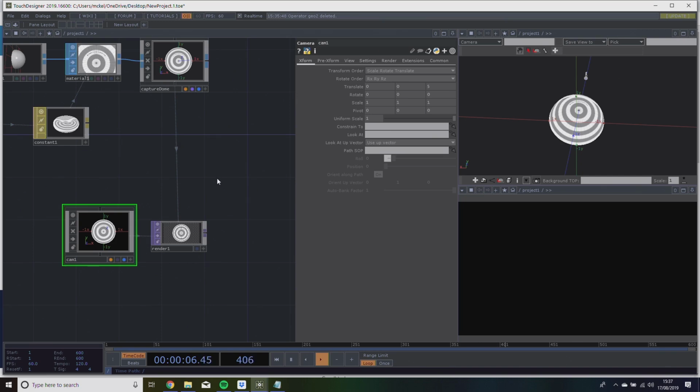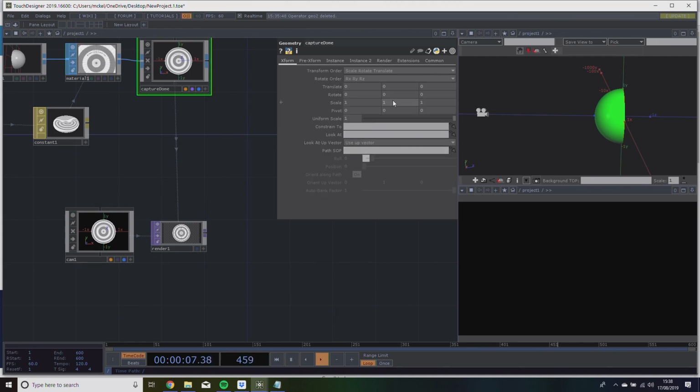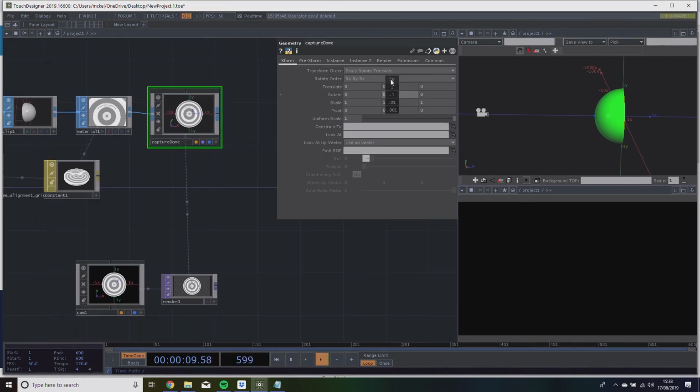So when you put a camera inside Touch Designer, by default it sits at 5 back on the Z. But because our dome, we cut it on the Z axis, it now means that our camera is outside of it. So what I'm going to do is rotate my Capture Dome geometry by 180 degrees on the Y. So now in my geometry window, I can see that my camera is pointing into the middle of my dome.